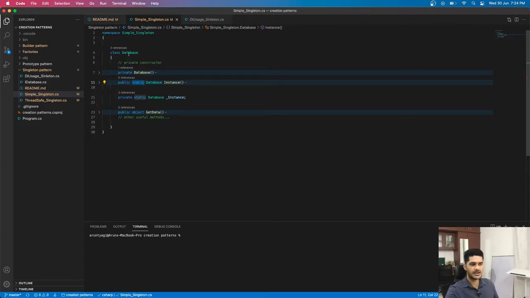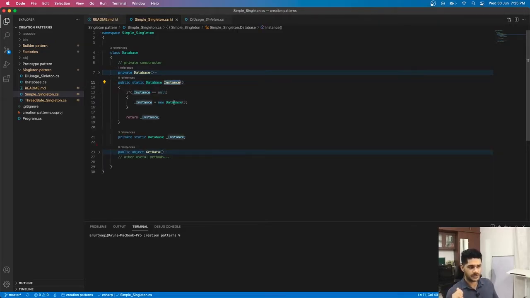So that means a client can simply say Database, your class name dot Instance, and they will get the instance. Now what we are doing here is, internally we have another property and we are calling it a private instance. So this is like underscore instance, a private instance property we created, which is going to hold that single instance of this class.